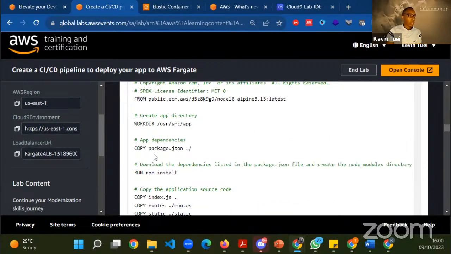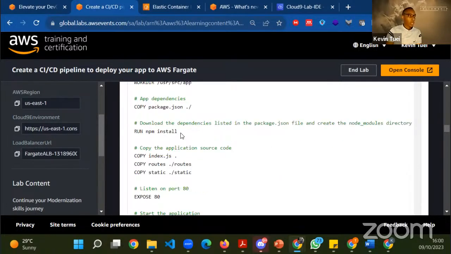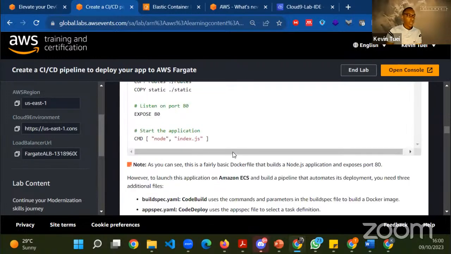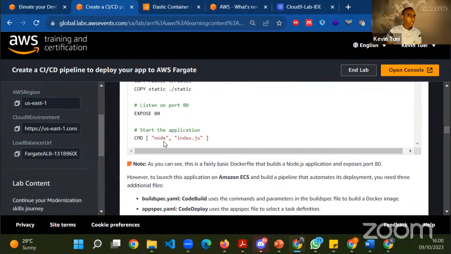Then it's going to copy the package.json to the root. And then it's going to run a command, the npm install. Then it's going to copy the source code: the index.js to the current directory, routes to a folder called routes, static to a directory called static. Then it's going to expose the port it should listen on. Then it's going to run node index.js. So just a basic Docker file. It's going to build a Node.js application and expose it to a port.